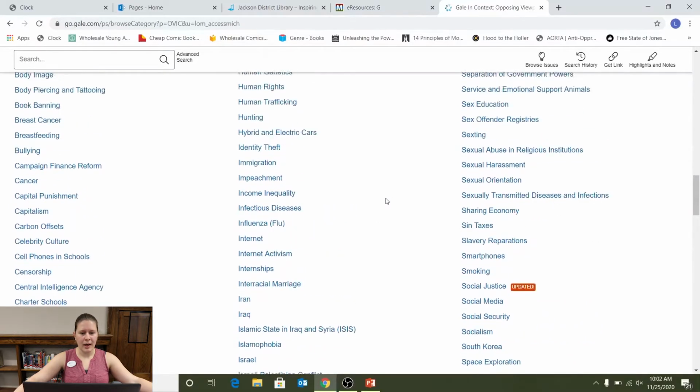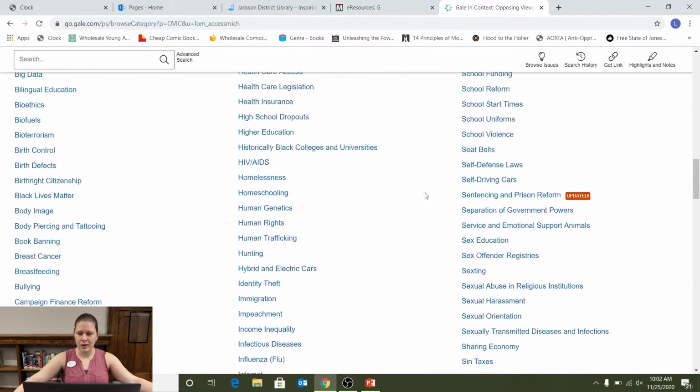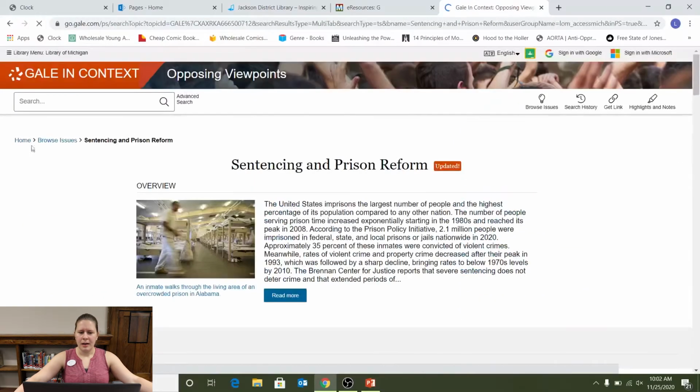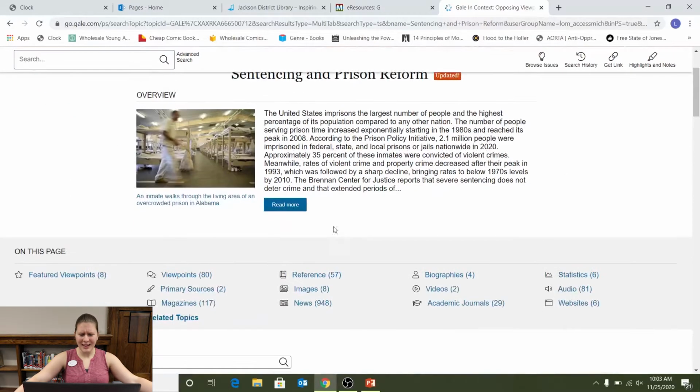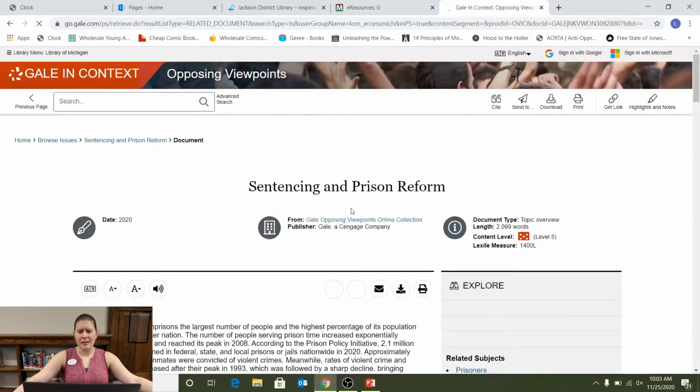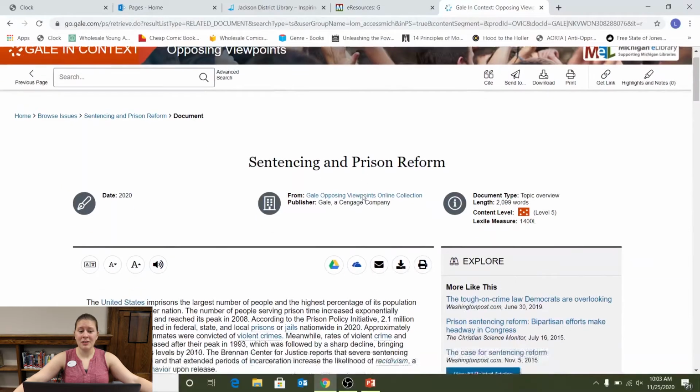I am going to go ahead and click on one of these, and I'm going to click on one that's been updated recently. When you get into the article, you're going to see that you've got an overview right here at the top. And you can click read more. Great. I didn't know anything about this, so I clicked on it so that I could learn a little bit more.